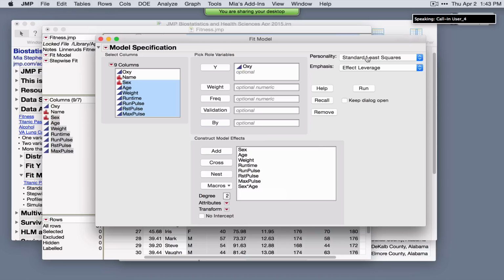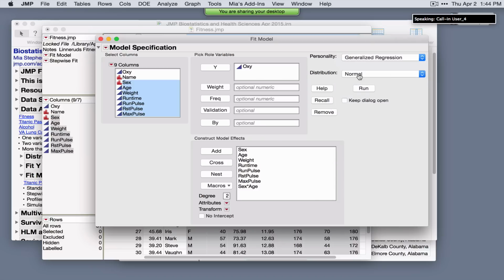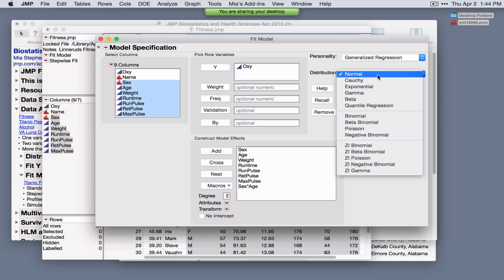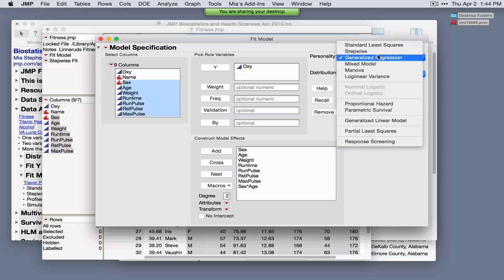Under Personality, we see a lot of different modeling types that are available. Standard Least Squares relates to ordinary least squares regression. Stepwise regression includes all possible models, and this is for model selection. If you have JMP Pro, you'll see Generalized Regression, and what Generalized Regression includes is non-normal response distributions, including Cauchy if we have a lot of area in the tails, exponential, and you also see the zero inflated distributions. And within the platform, you'll see methods for penalized regression, including lasso, elastic net, and ridge. And this is a feature available only in JMP Pro.